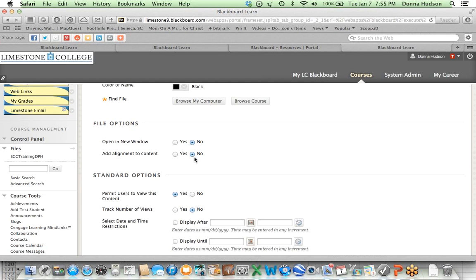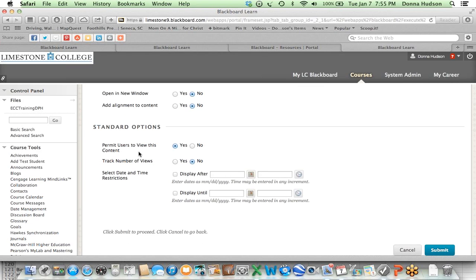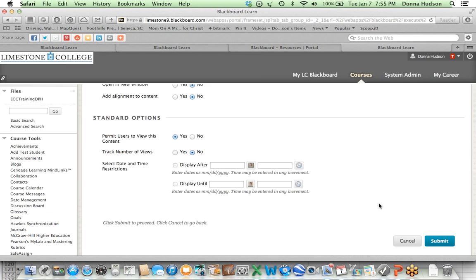You have some file options. Again, you see here the orange, which tells us these are required things. If you have a name, you've got to go find the file. You can open a new window. We don't really use the alignments. We may down the road, and if we do, we'll start doing more training on that. Permit users to view it: of course, you want them to be able to view it. You can restrict the times and dates that they can review it, but most professors just leave that open. Just make sure that the students can see it.